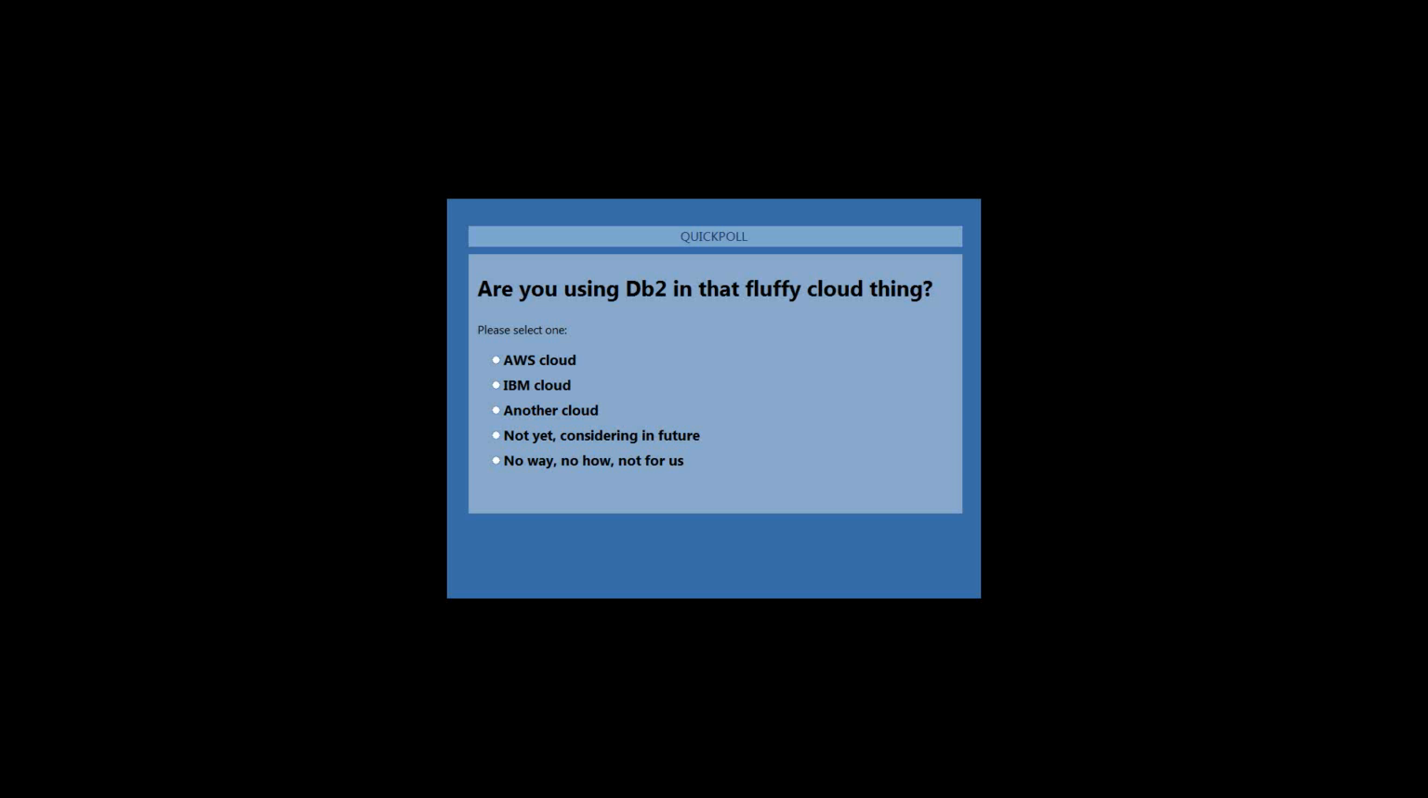Are you using Db2 in that fluffy cloud thing? AWS cloud, IBM cloud, another cloud. Not yet considering in the future, no way, no how, not for us, not gonna go there. This has been interesting to watch, this adoption of cloud. It works for some organizations, for others, maybe not so much. I don't know, I've been working with Db2 in the cloud since the mid-1990s. I used to have a server at my desk, AIX, and I'd log into the console. And then they moved the server down the hall to a closet. It wasn't at my desk anymore. It was an IP address somewhere not at my desk. That's a server in the cloud. Of course, it was on the local LAN, but it's not at your desk. It's in the cloud.